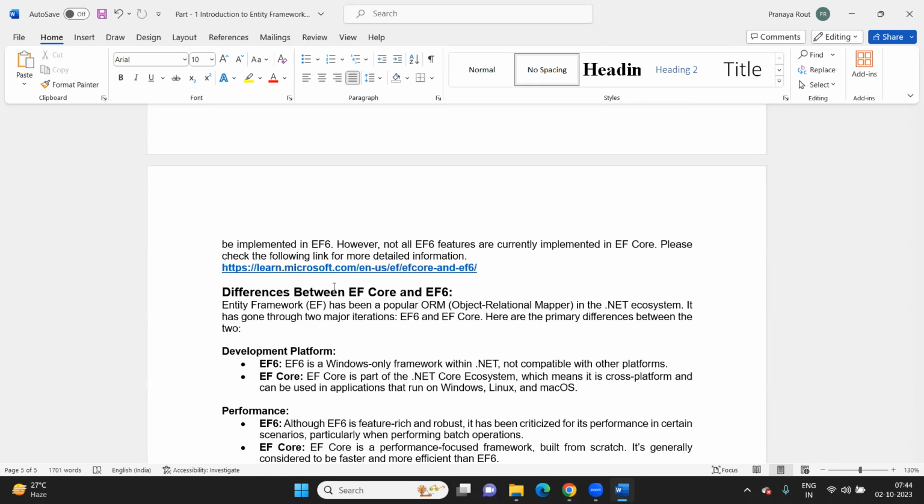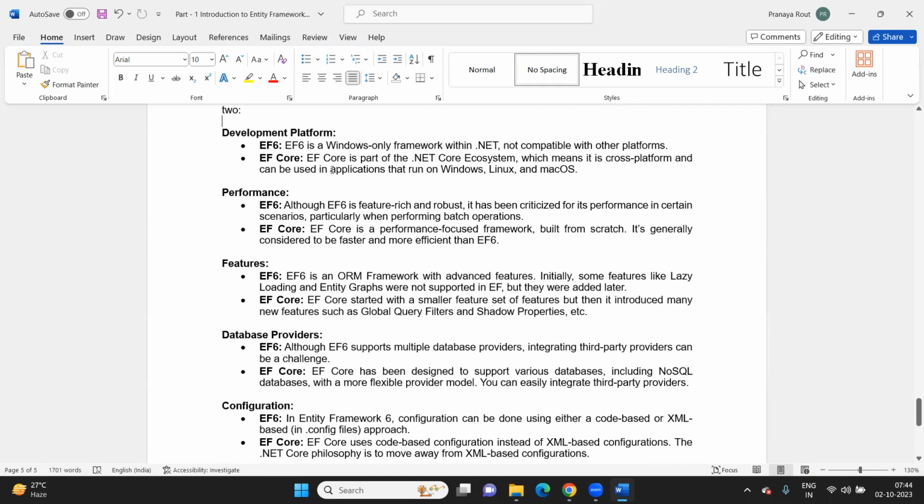But apart from these feature-wise differences, let us try to understand the other differences as well. What are the primary differences? Let me go one by one. Development platform. So, guys, tell me, is Entity Framework 6 platform independent or cross-platform or not? Not. And what about Entity Framework Core? Yes. So the first difference: Entity Framework is not cross-platform, it is Windows based only, and Entity Framework Core is cross-platform, meaning you can use Windows, Linux, and Mac operating systems.